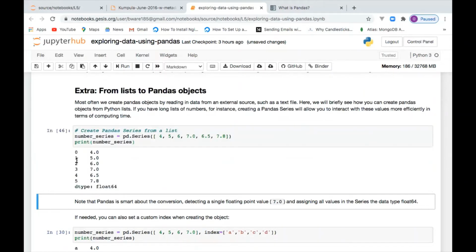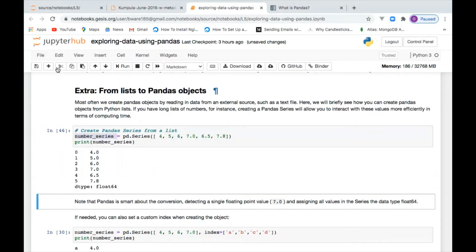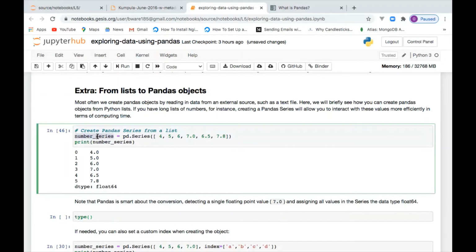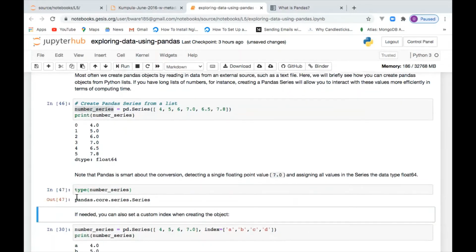Now you see I have already created a number series. If you look at the type of this data, let me add a panel here. If I say type of number series and run it, it will give me the type to be Series. You see now, I have defined a series.